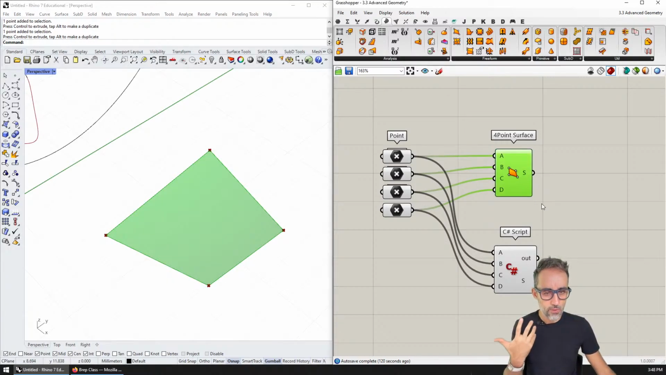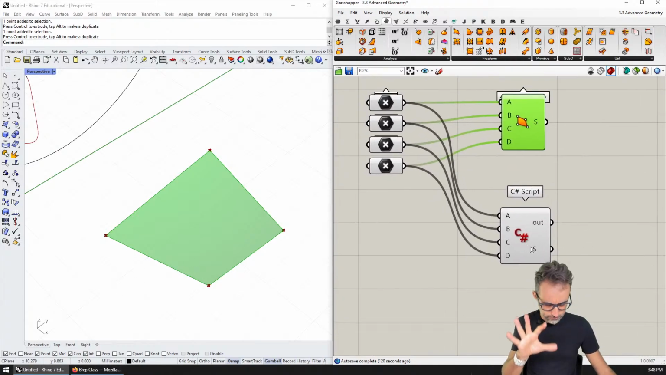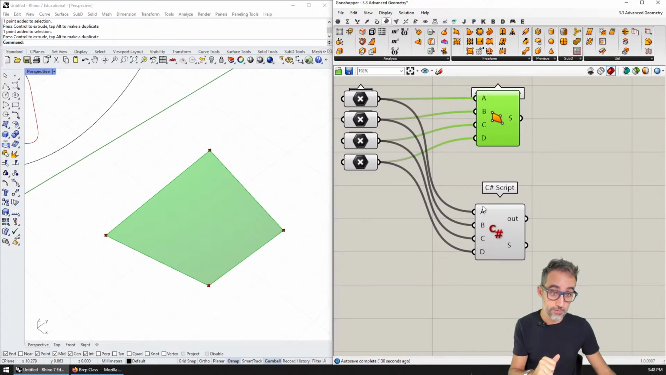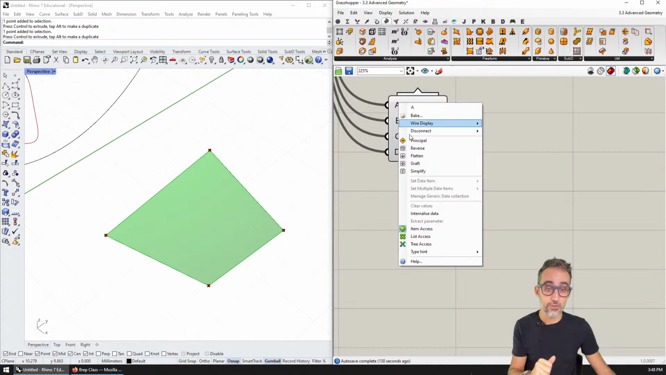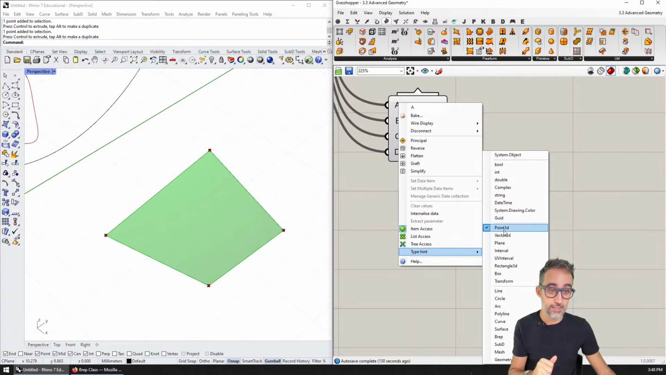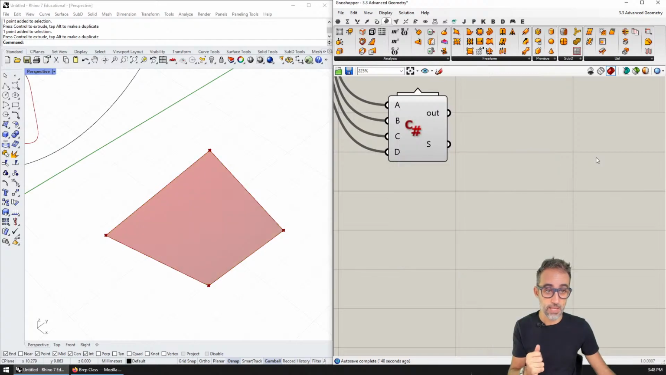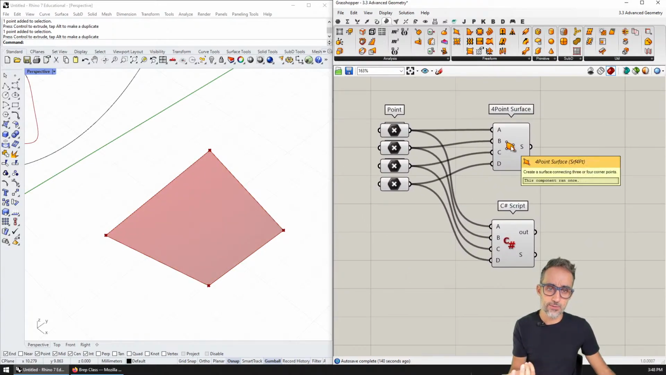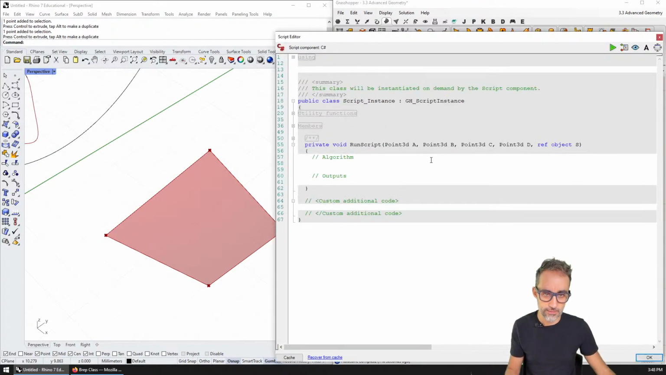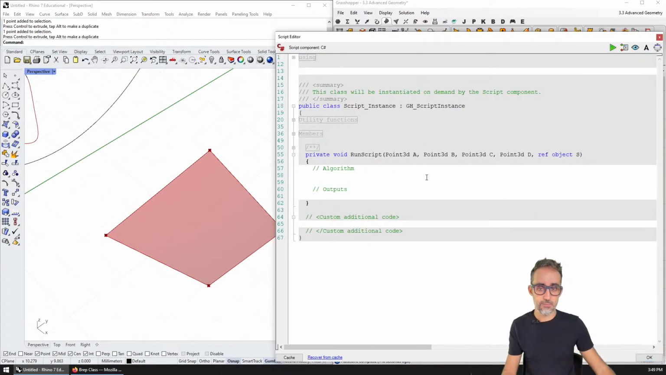Now, how could I do that? Well, here I have an empty C# script component where I have plugged in the 4 inputs, I have renamed the inputs, I have renamed the outputs, and I have made sure to right click and set that the input type for each one of them is point 3D. So once I have this, now the question is, how can I create a B-rep inside the code just working with 4 points?